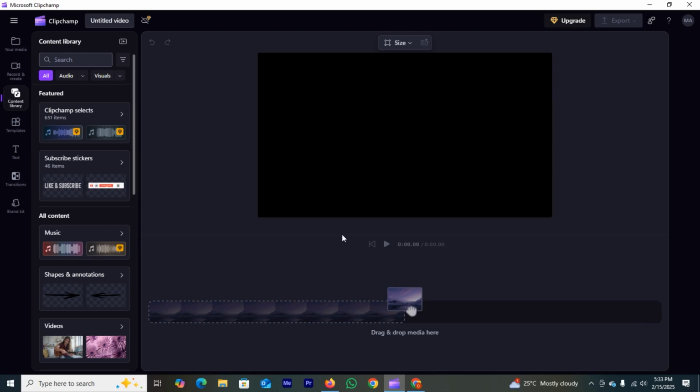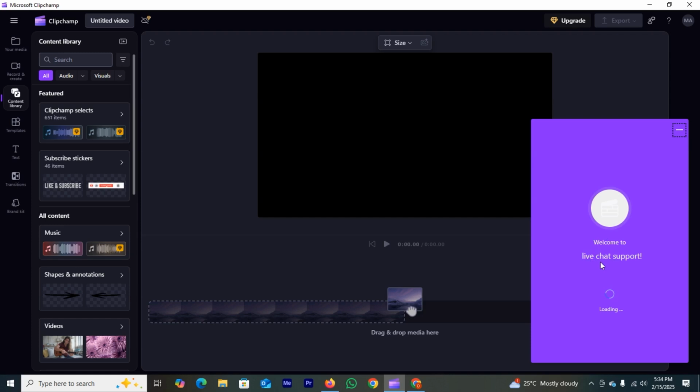Take a look at the top right, you will see multiple options. From these, you have to tap on this option, which looks like a question mark. Once you click on it, you will see the option of help and learning. This one is support chat. Just click on it. Here you can see the option of live chat.